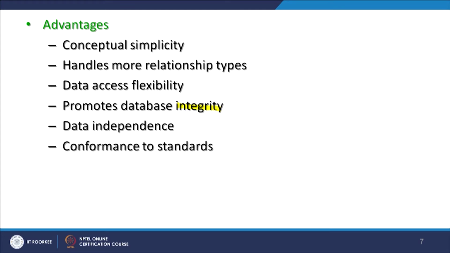and conformance to standards. In the hierarchical model, it was not possible to follow the standards. Here we can follow some standards, and what these standards allow is that if we want to integrate our database with some other data sets or databases, it would be easier if we follow the standards. But if we have our own standards and do not follow real standards, then conformance will not be achieved.